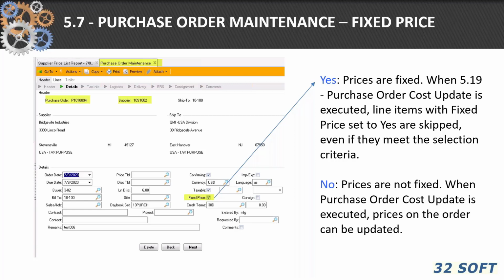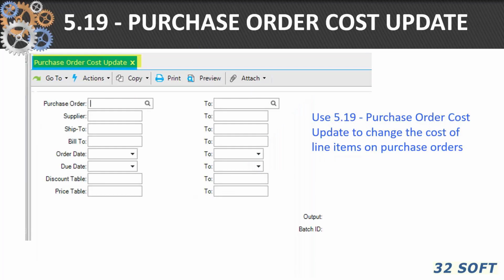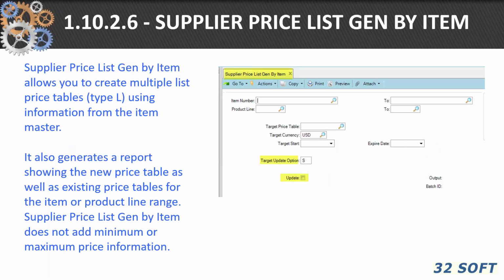If you check the fixed price list, then when you run 5.19 purchase order cost update, the system is going to not touch this particular purchase order. So 5.19 allows you to update all of the changes that occurred in the pricing structure and apply them to the outstanding purchase orders. You want to be very careful with that. Security should be assigned to that.